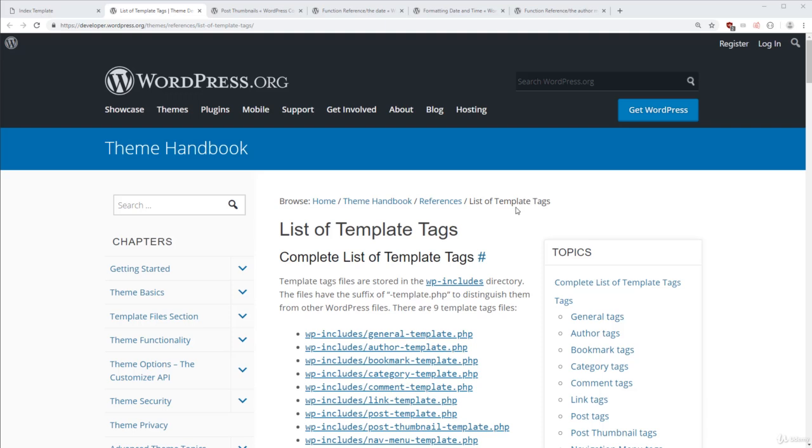Usually, you would have to query the database and grab this information manually. Template tags save you time by doing all the work behind the scenes. All you have to do is call the function associated with the data you'd like to grab. On this page is a long list of functions that return information about the blog.